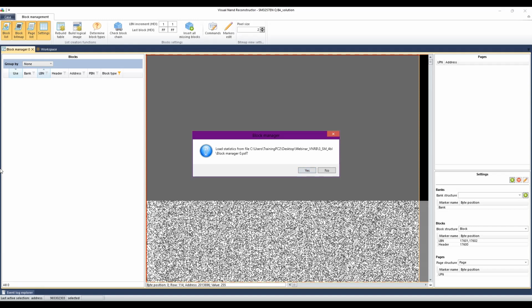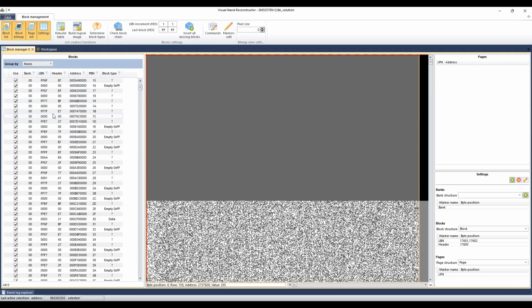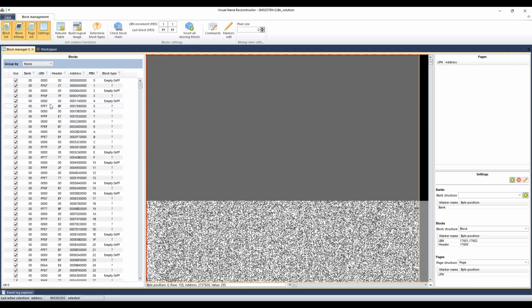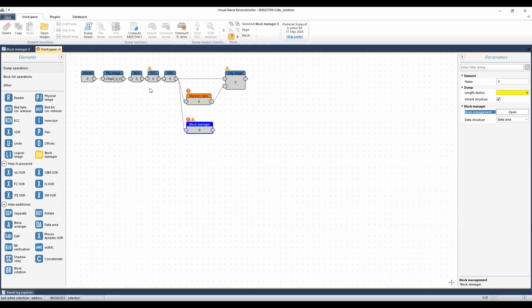If you don't have it, it'll ask you to rebuild it again, if you haven't saved it before. But now I have it here. As you can see, this is how the whole dump would look if I just read the memory, after all those conversions.